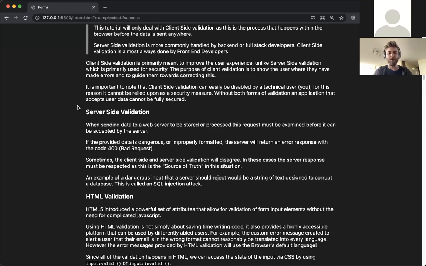Luckily for us, client-side validation is all we're going to be looking at. Otherwise, the session would be about 20 hours long. And we're also just going to be looking at HTML form validation.